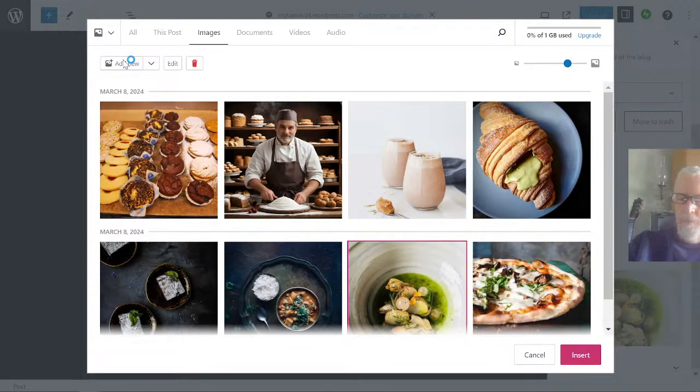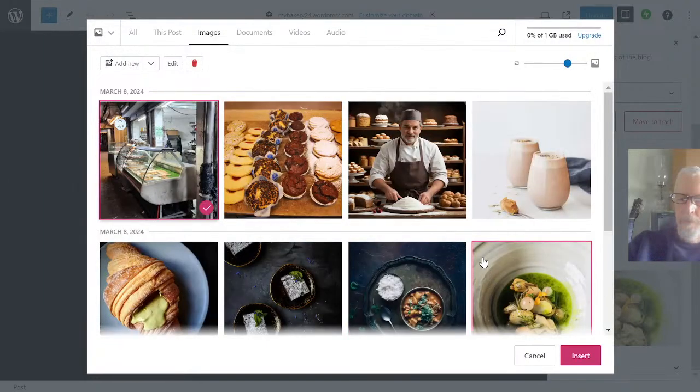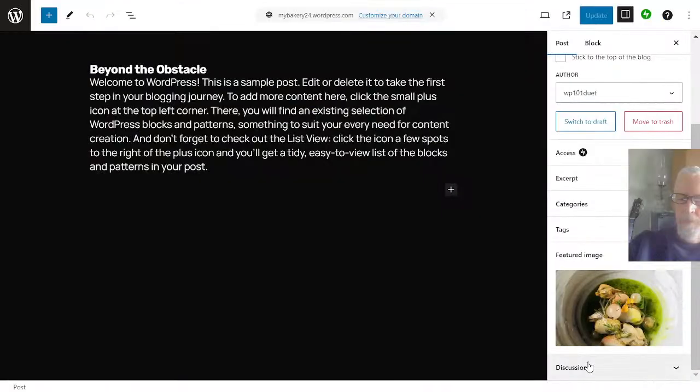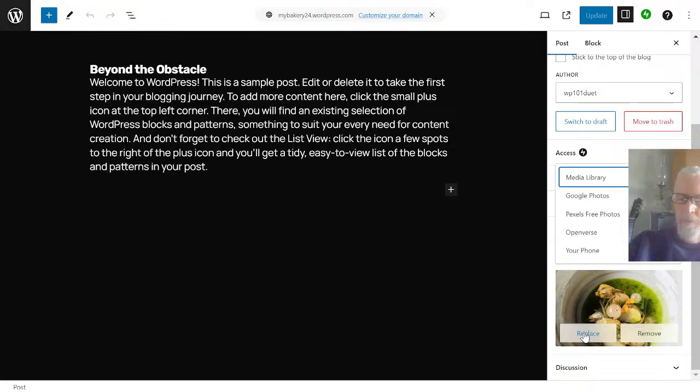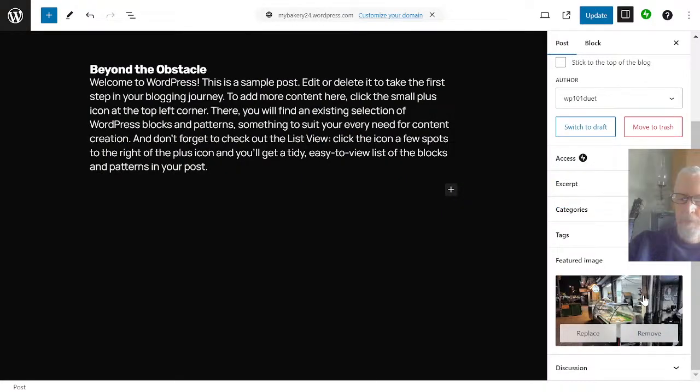Something in the media library, add a new one. And we'll put some cake in there. And insert that. And that should have replaced this, and I don't know why it didn't. Very odd. Who knows? Let's see. So that one is my picture. So I'm going to click on Update.